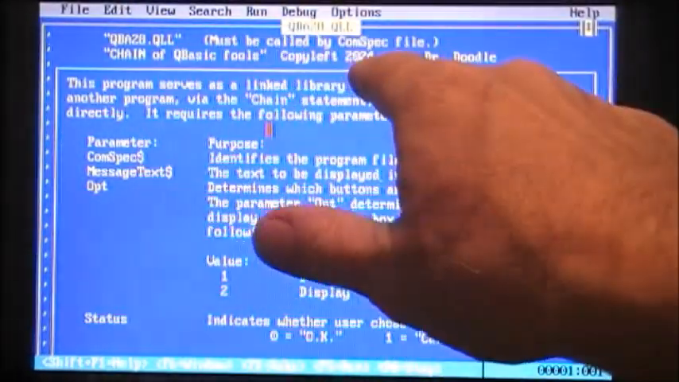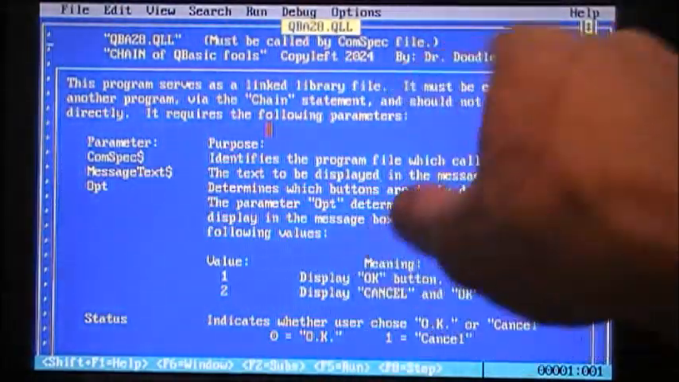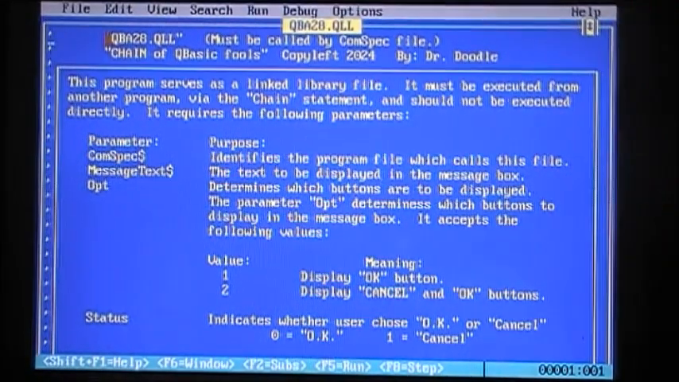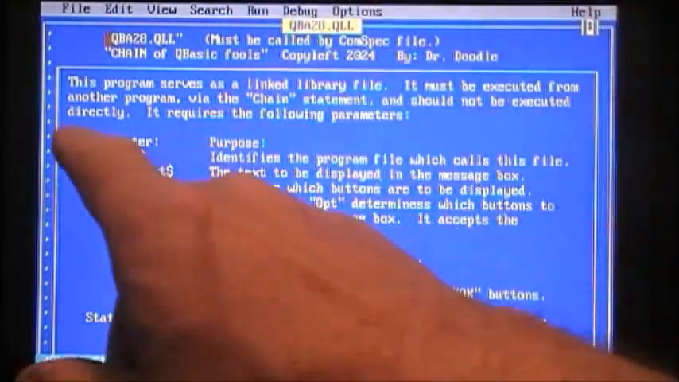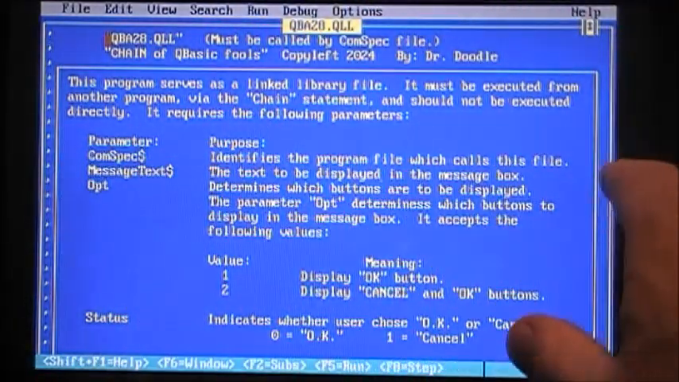Chain of QBasic Fools, copyleft 2024 by Dr. Doodle. This program serves as a linked library file. It must be executed from another program via the chain statement, as we just saw, and should not be executed directly. It requires the following parameters. The parameter and the purpose. ComSpec identifies the program which calls this file.